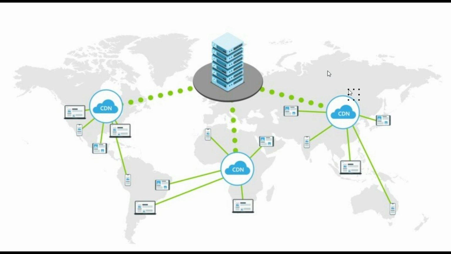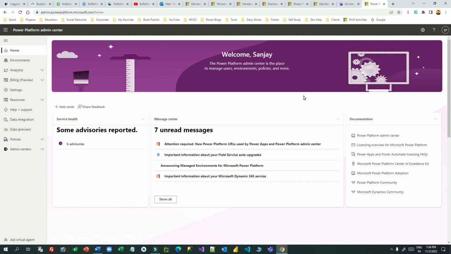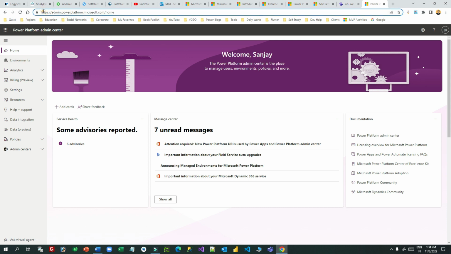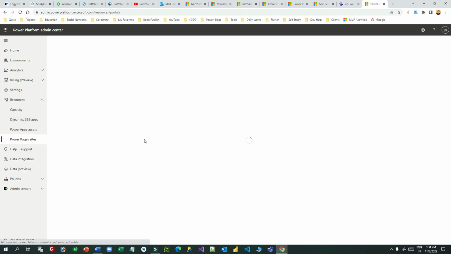Now let us see how we can configure this CDN for our Power Pages to make our Power Pages faster. If you want to enable the CDN option for your Power Pages, you can go to admin.powerplatform.microsoft.com, and select the resources and go to Power Pages sites.